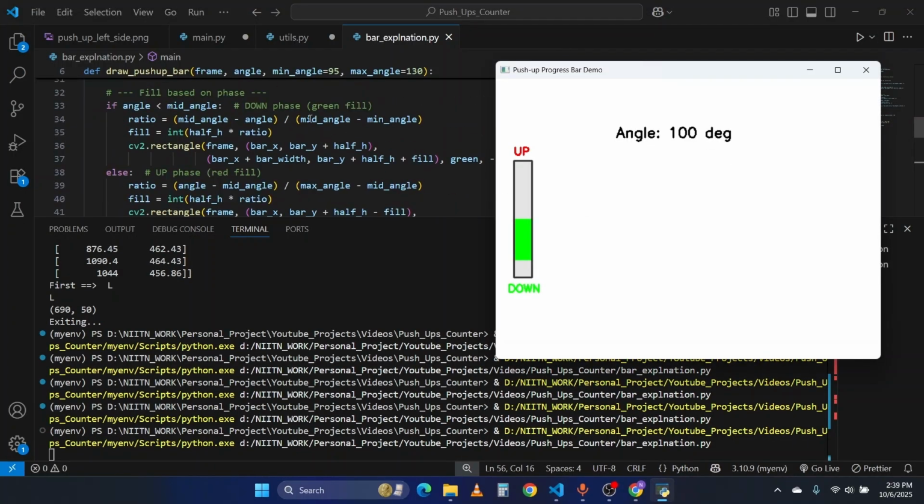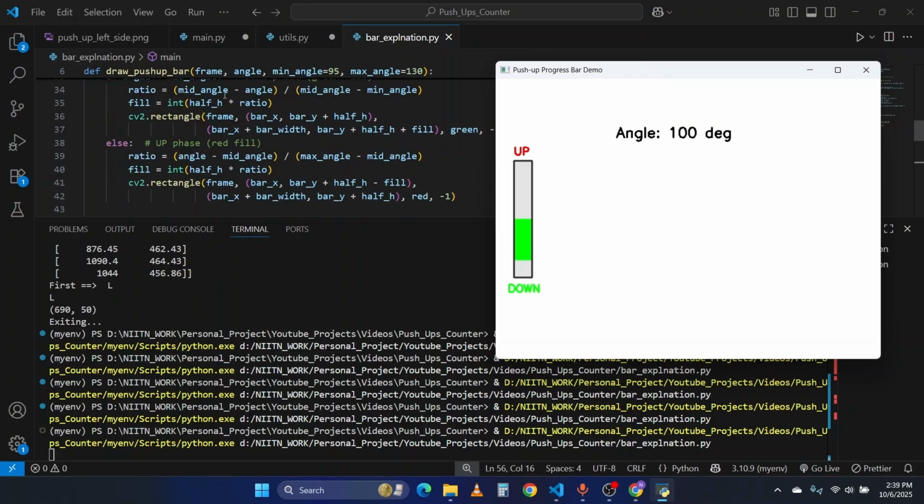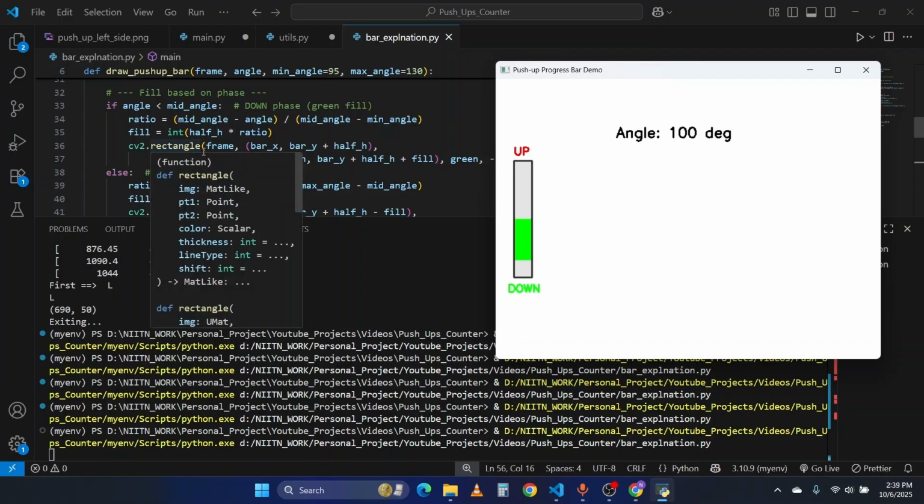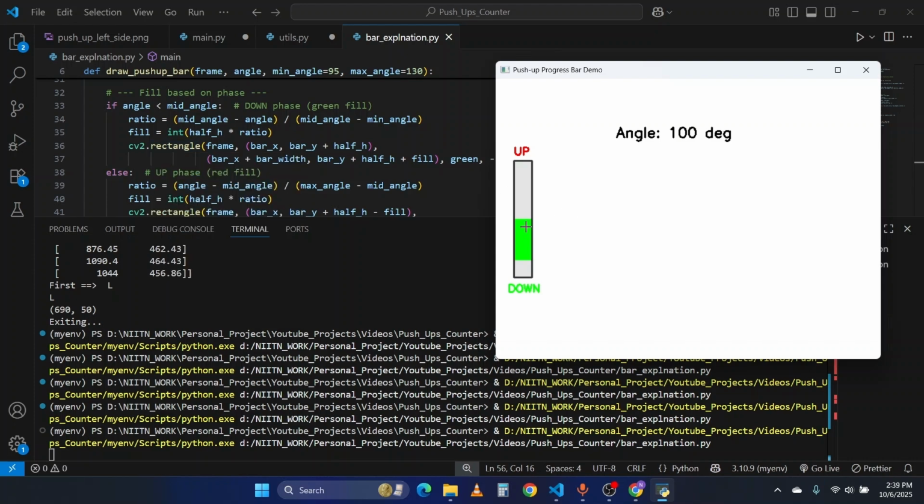Okay, and you can see after getting mid angle minus minimum angle, we get the ratio. After getting the ratio, we will multiply it with the half height, and that area will be filled. So let me show you how the rectangle is filled. Now we have to draw this green rectangle.